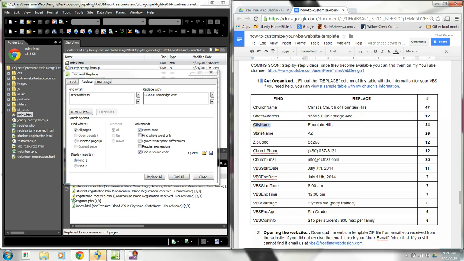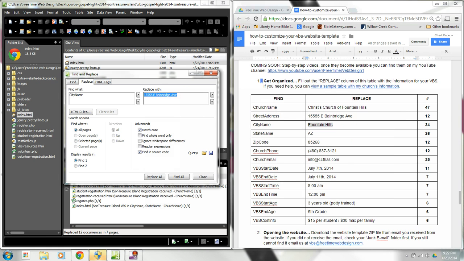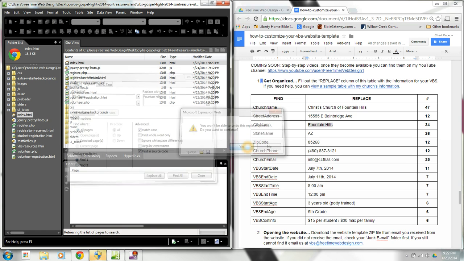I'm going to go to the next line here. I'm looking for the city name. I'm going to copy Fountain Hills; you'll copy whatever your city is, and paste it right over here. Again, verifying that these are all correct. Once you set them the first time, they should stay that way, but it's always good just to double check. Hit replace all, and then click yes.